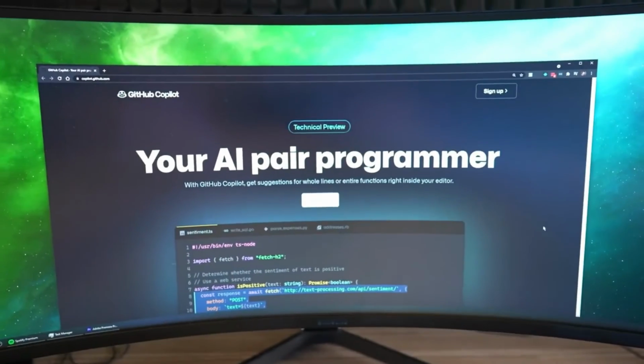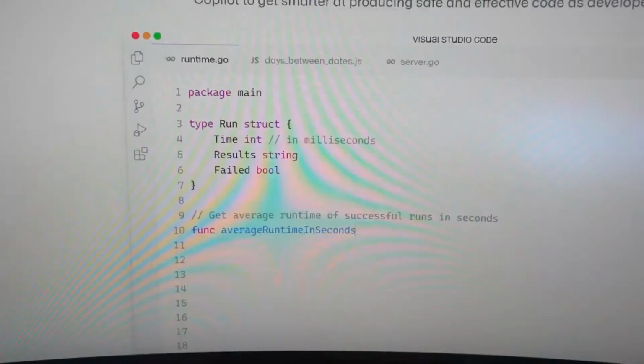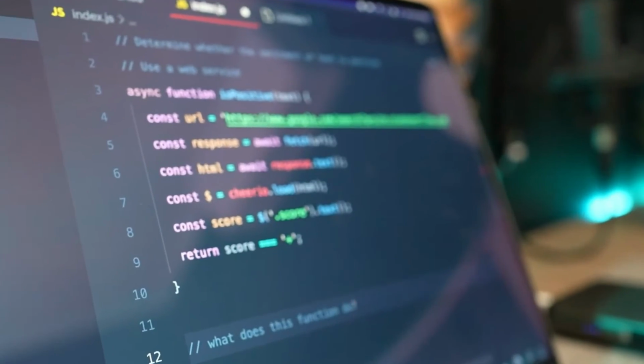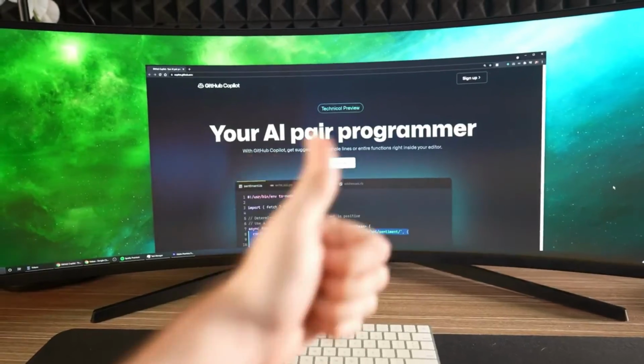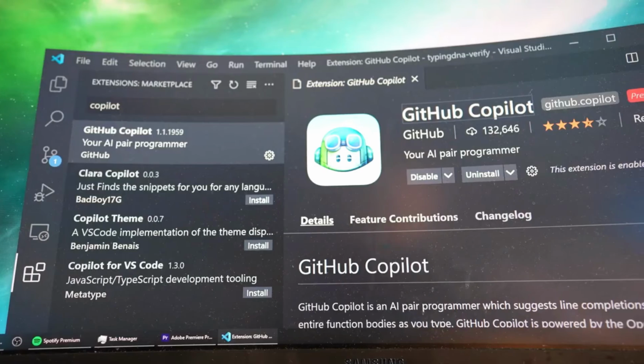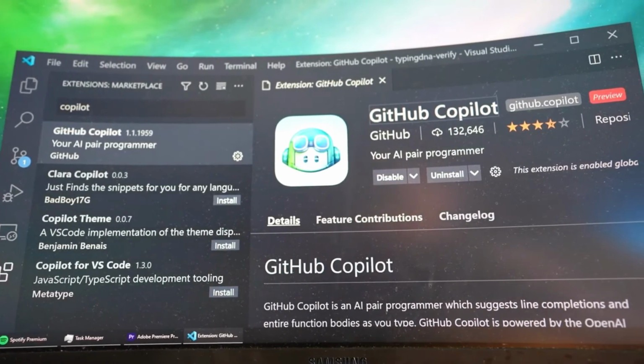Hey guys, welcome back. So in this video, I'll be showing you guys how you can install and integrate GitHub Copilot in your IDEs. That will be Visual Studio Code in my case. So let's just not waste any time and let's just jump right into it.